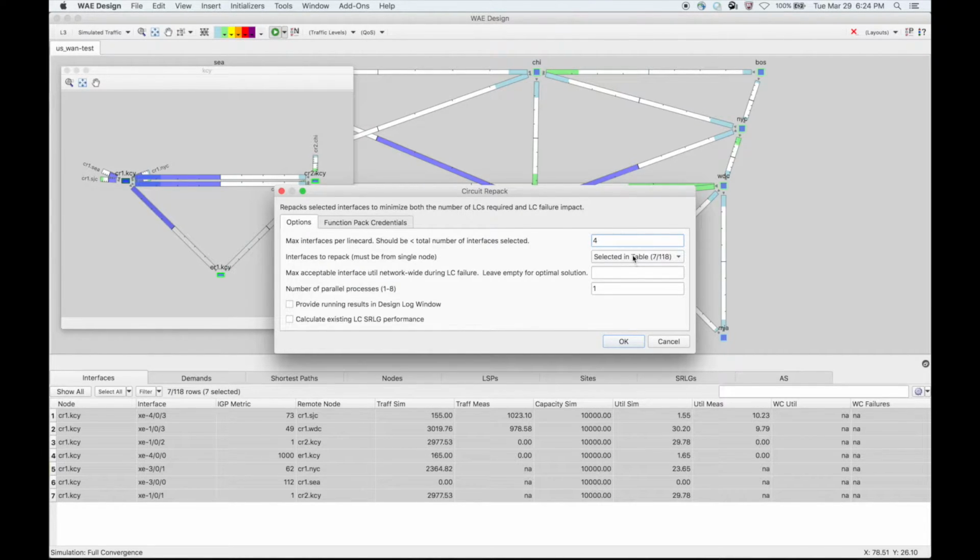Here we can select the specific interfaces that it is going to analyze. We selected that before we started up the tool by selecting those interfaces in the interfaces table. So those 7 are now selected.